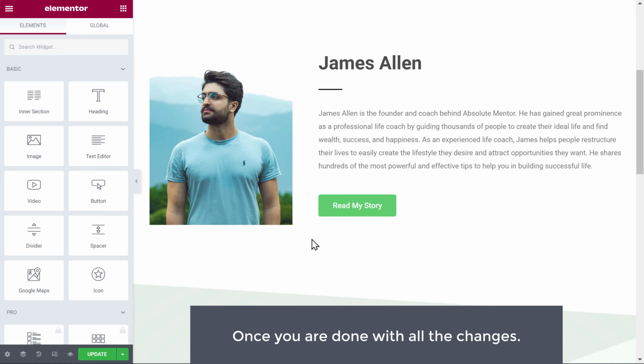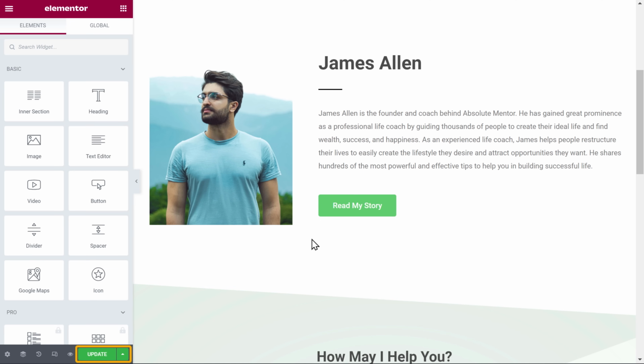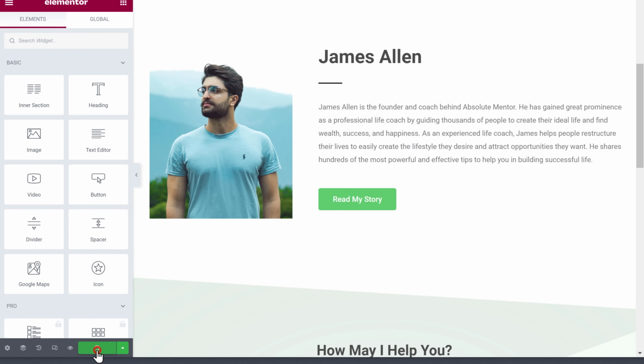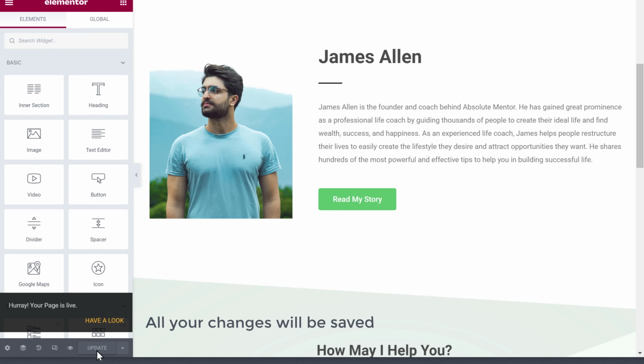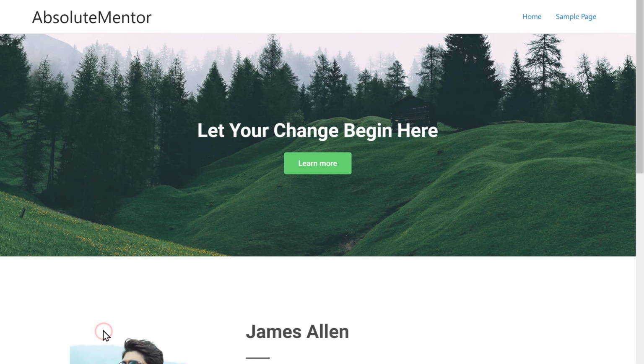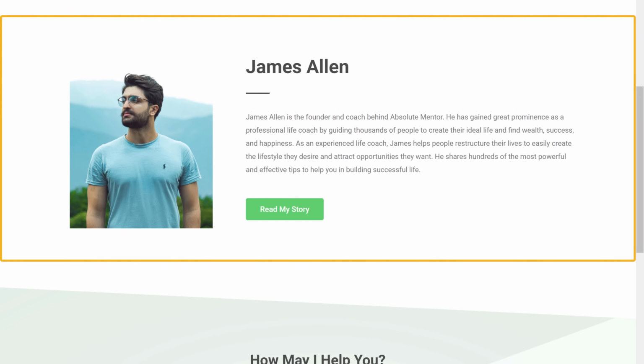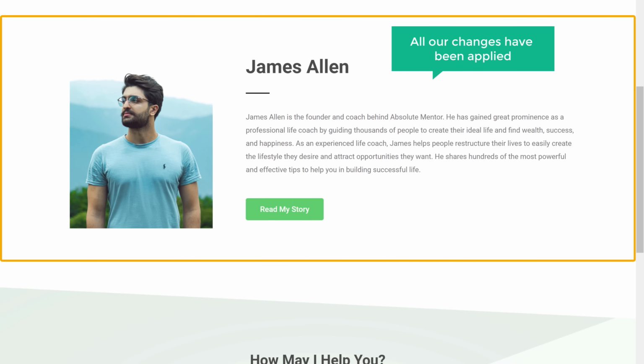Once you're done with all the changes, just click update. And all your changes will be saved. Now if you click here, you can see that all our changes have been applied. Okay.